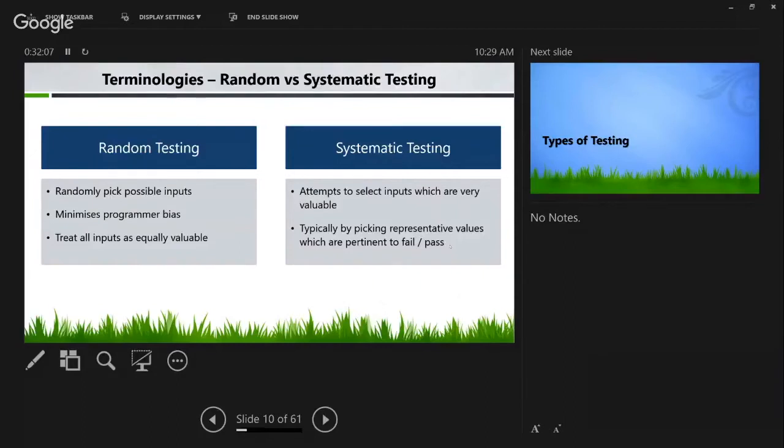So if you ask me, what should be the weightage? Probably 70% on systematic testing and 30% on random testing.